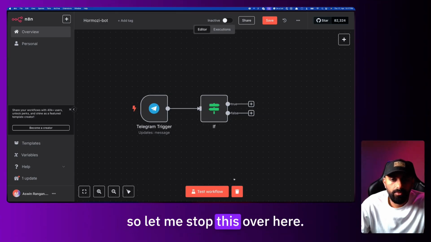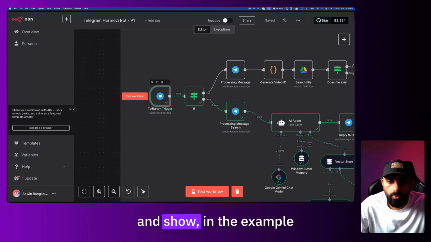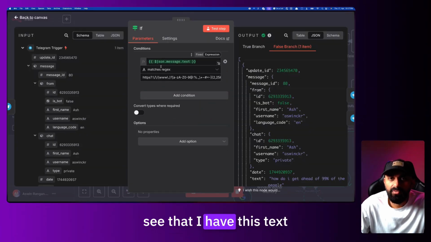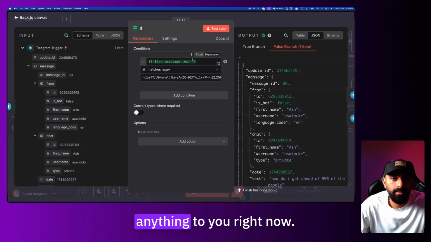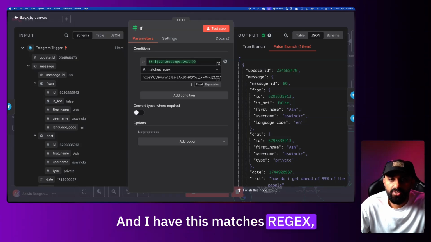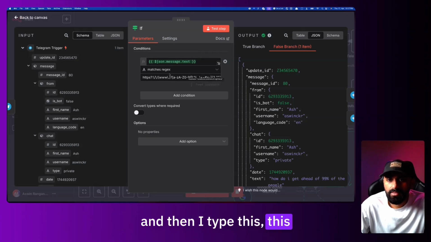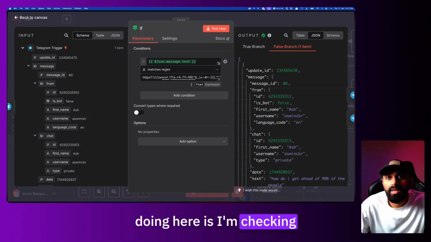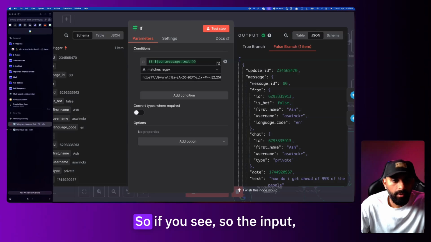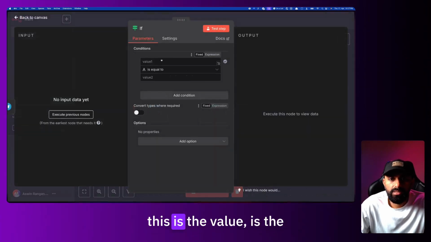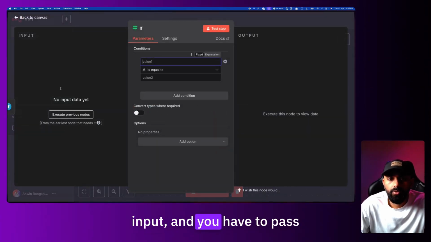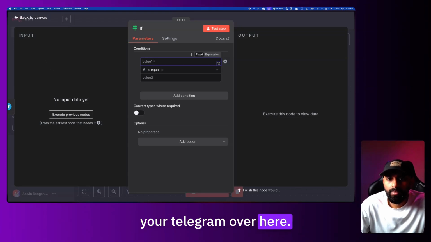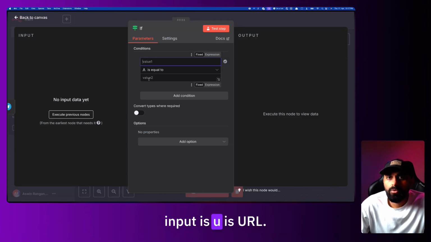So let me stop this over here, and I'm going to go back and show the example that I already built. So if I click here, you can see that I have this text that probably doesn't mean anything to you right now. And I have this matches regex, and then I type this whole random regex, right? So what I'm essentially doing here is checking if the input is a link. The value is the input, and you have to pass the value that you got from your Telegram over here, that will be your input, is URL.